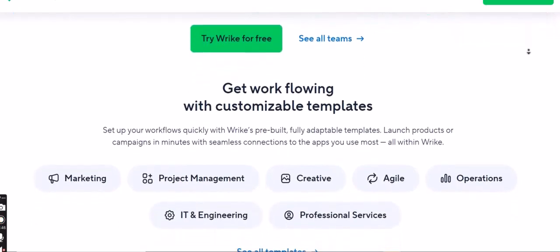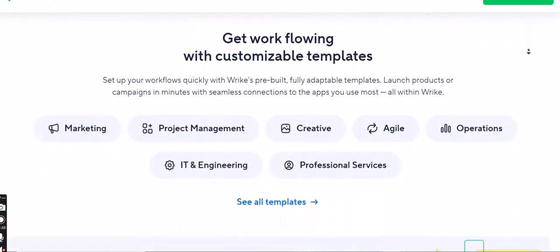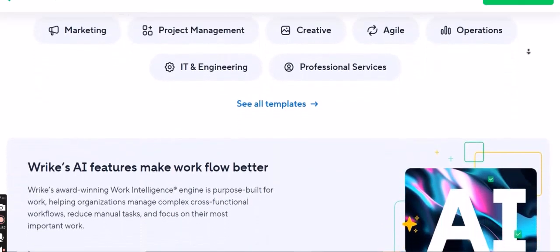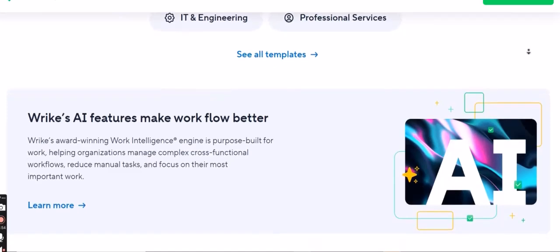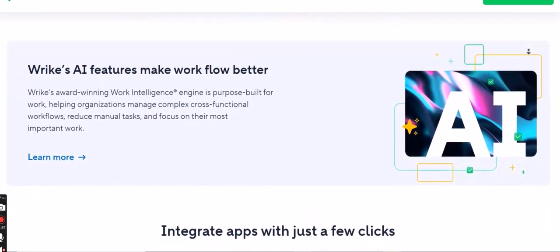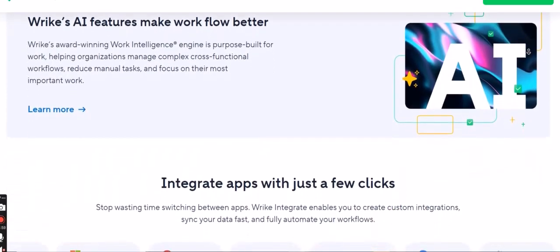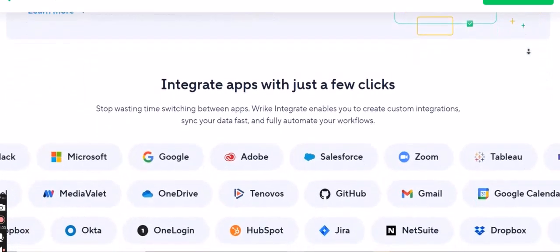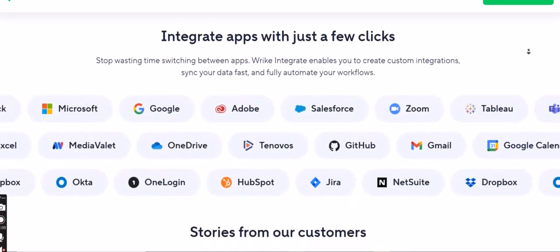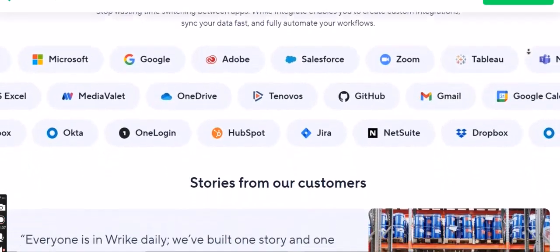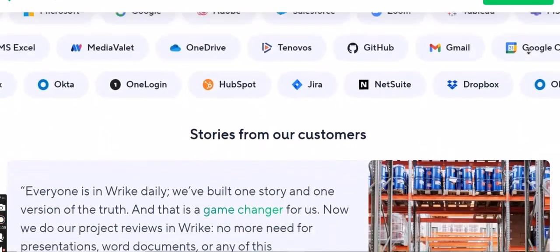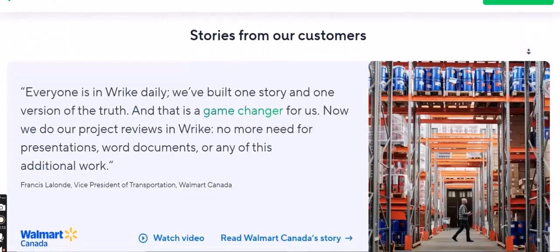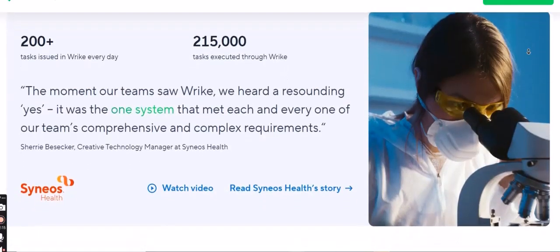Team and user management. Wrike makes it easy to organize your team into different groups based on departments, projects, or roles. You can assign permissions to control who can access and modify specific information, ensuring data security and clarity of responsibilities. Guest access. For collaboration with external stakeholders like clients or freelancers, Wrike offers guest access. This allows them to view and interact with specific projects or tasks without granting them full access to your entire workspace.